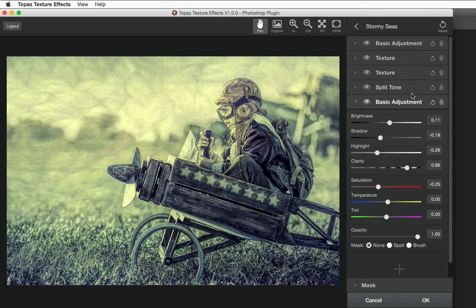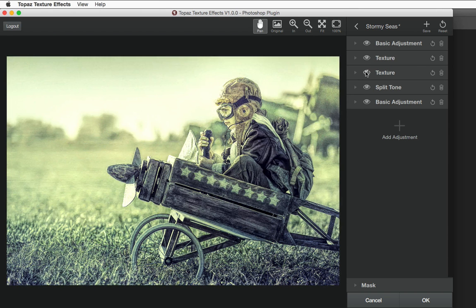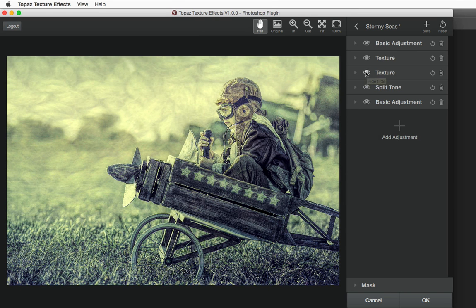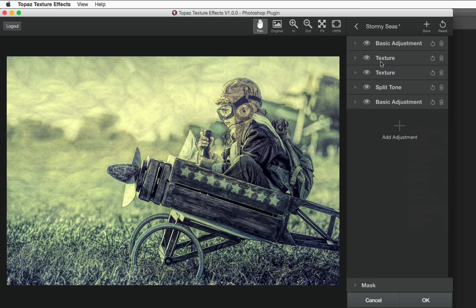So let's say I like the look of this Stormy Seas, but I want to try one of my own textures on this. So what I can do, I can either replace one of these textures that's in here, or if I want to apply this as a completely new texture, I can hit add adjustment and choose texture, and then I'd be adding a third texture to this. But let's just go to one of these. Let's just say I want to replace that one right there.